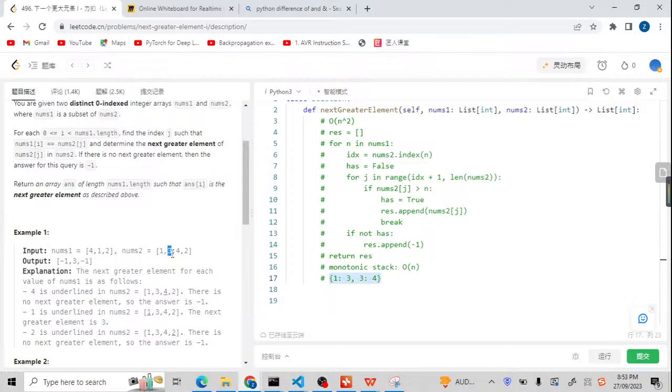If it is increasing, we always pop it out. Now we have 4 and 2. It is decreasing inside our stack. We don't do anything, and this hash table is the result. After that, we're going to use this hash table to prepare the final result.